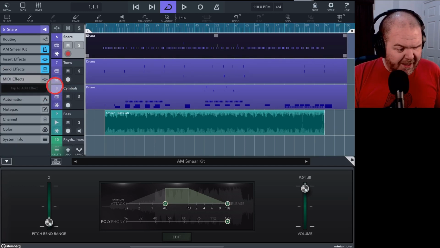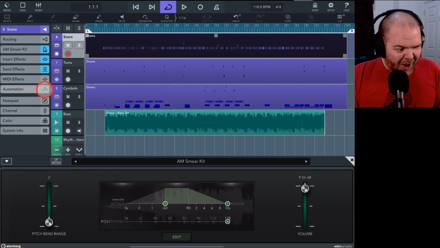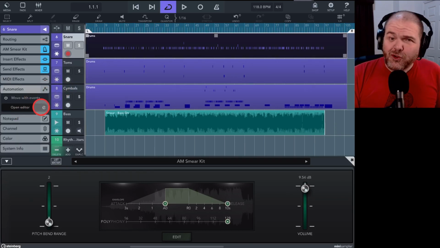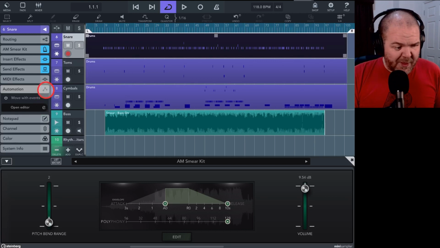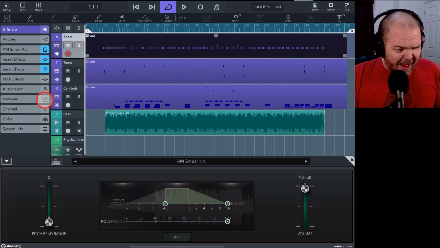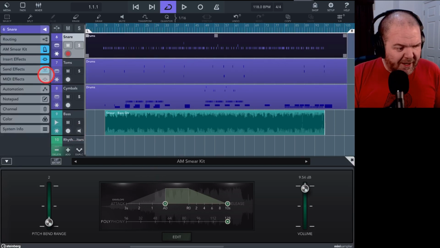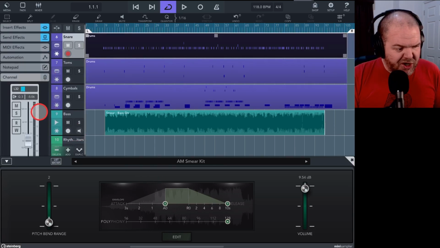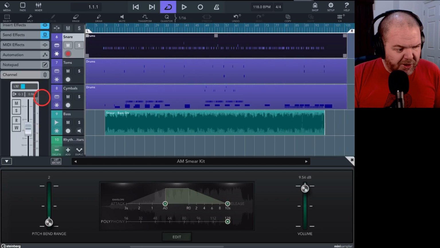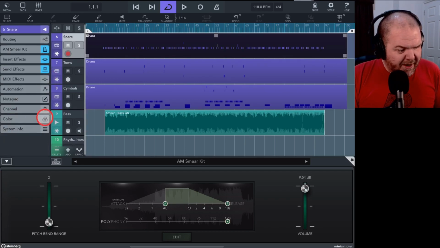We've got some MIDI effects here. I haven't actually played around with them at all. Automation, which is able to automate not only just your volume, but other things as well. Looking forward to playing with that. A notepad, we've got our channel. So if you don't have the mixer open, and you want to quickly go in and make some volume changes, you can tap your channel and adjust your volume, mute and solo, etc. there. And then we've got color.